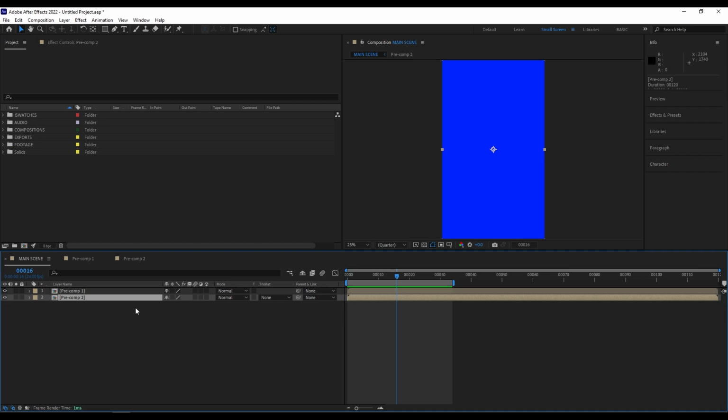Now, as I said, this highly depends on your use case scenario, but most of the time you want to pre-compose things, as you will see in a later lesson, in order to keep things nice and neat and organized.